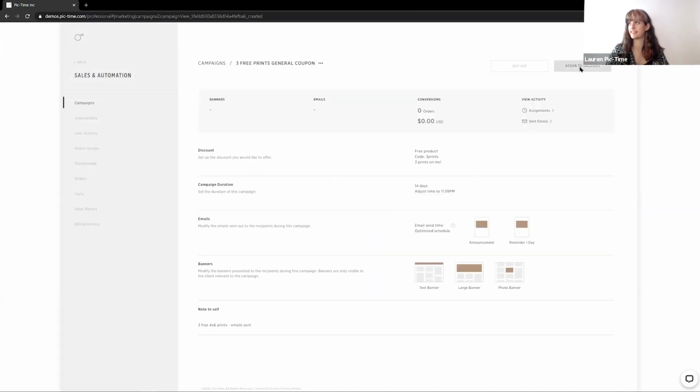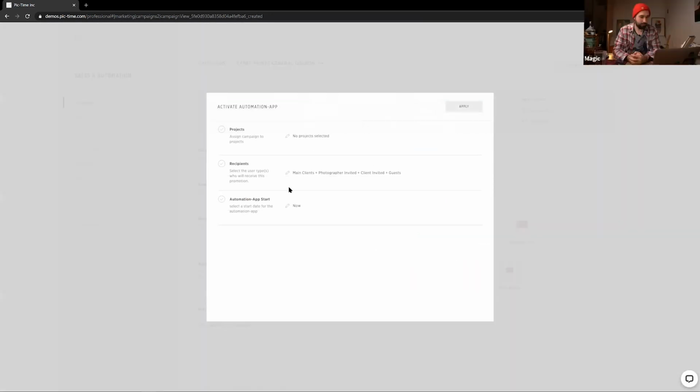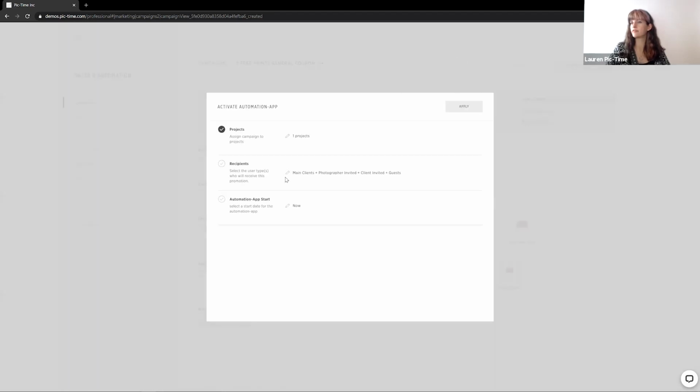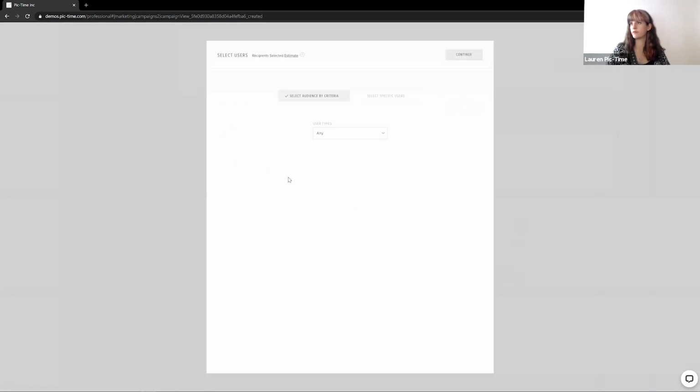So we'll click this assign to galleries button, and then this is the assignments page. So this is where we'll actually go through and select whatever projects we want. I'll select my Emma and Have project, and we'll click apply. And then the recipients is for whoever will be receiving the discount. So for some apps, you can select specific users, and you can also do it by criteria, so based on user type.